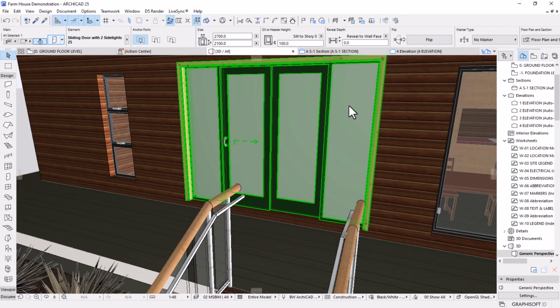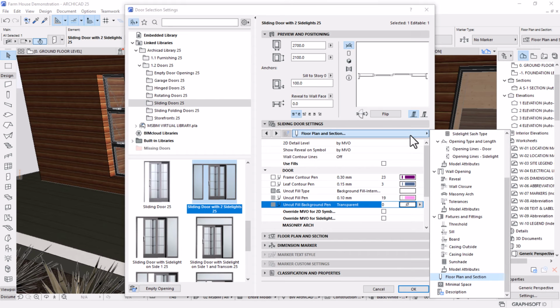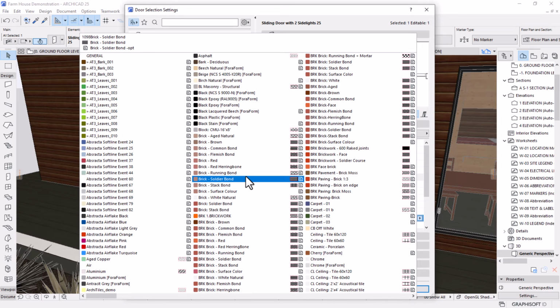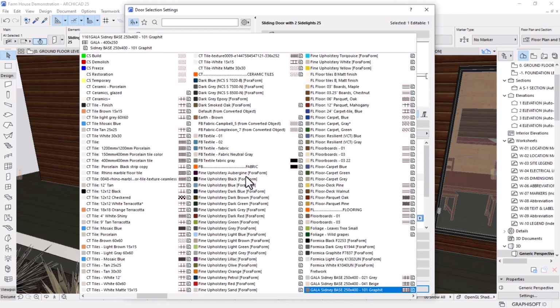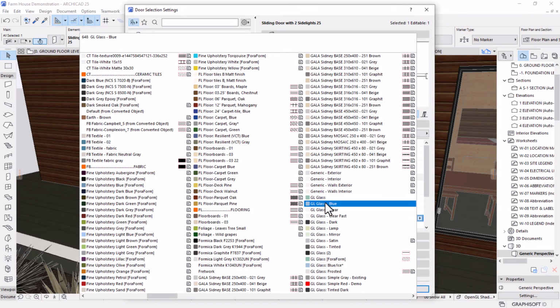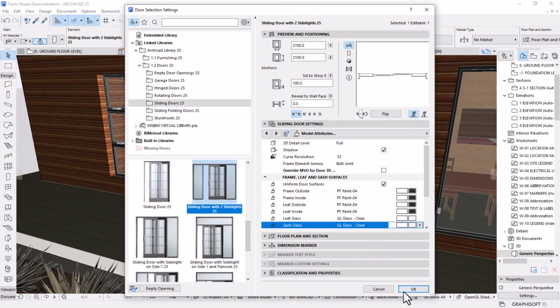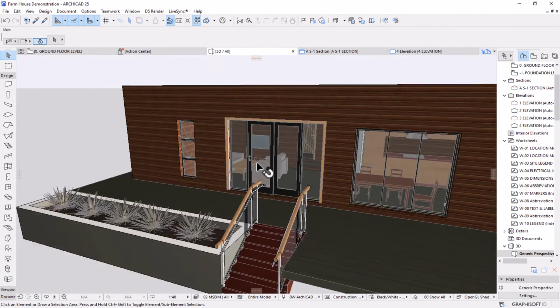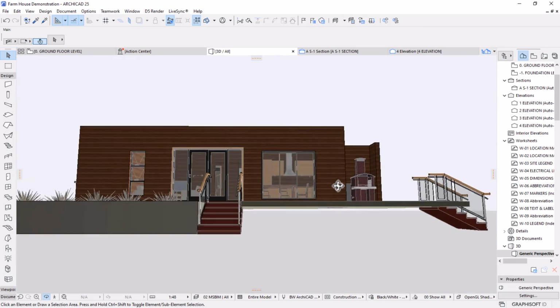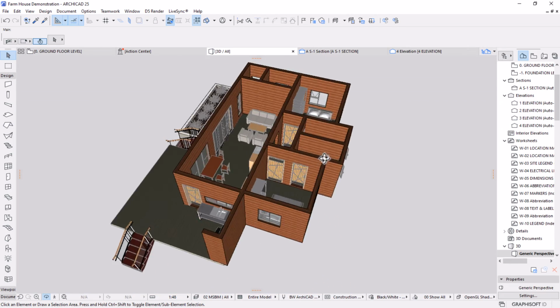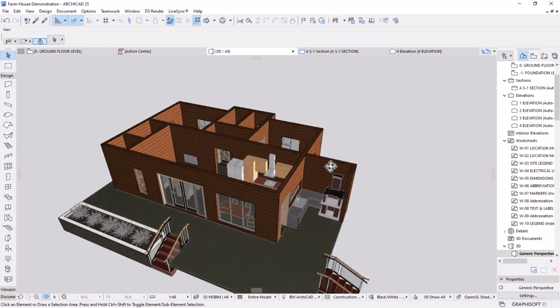So let's open its settings and go to here. Click on the arrow of all the parameters, model attributes. Okay. The leaf glass is supposed to be a glass. So let's find a glass material. Do we have glass here? Glass clear, and glass clear. Hit OK, something like that. Perfect. Okay, so that completes our section for the furniture and fittings. I'll see you in the next chapter.